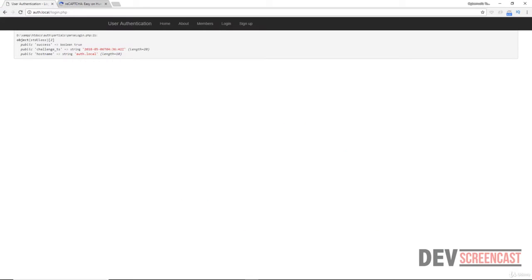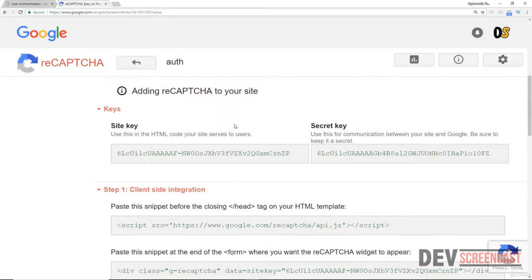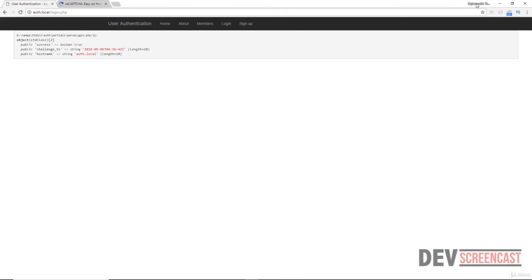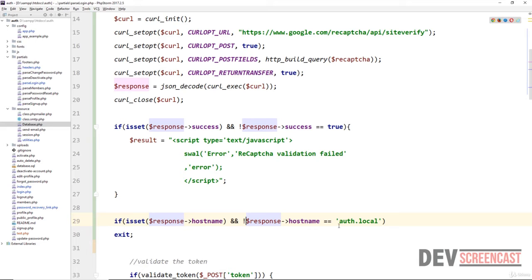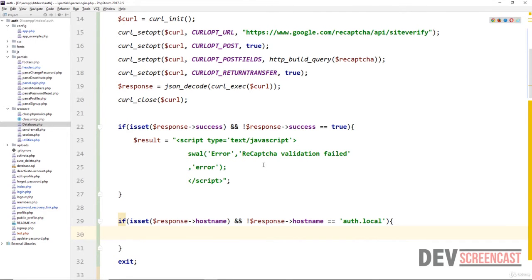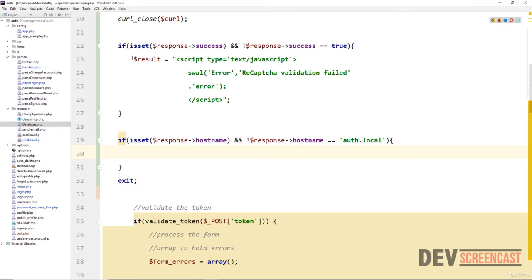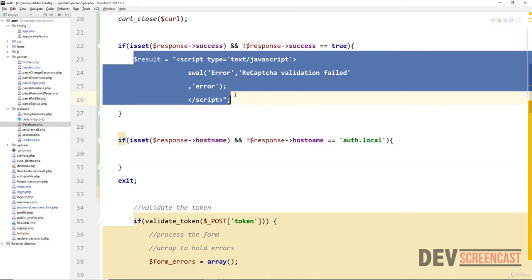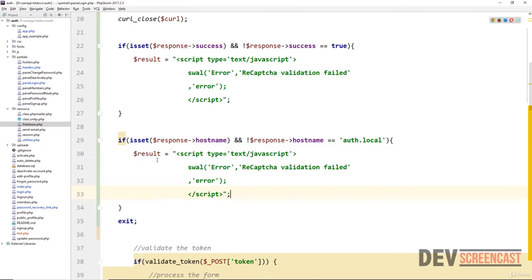So if we go back to look at the response, you can see here it is auth.local. So this will be different for you. You have to actually specify your actual host name, which you use to register the app. Okay. So we're going to negate this. If it is not equal to this, then we know that this is actually a request from another source. So we're going to copy this and then just paste it here. Then we can say request originate from a different server.